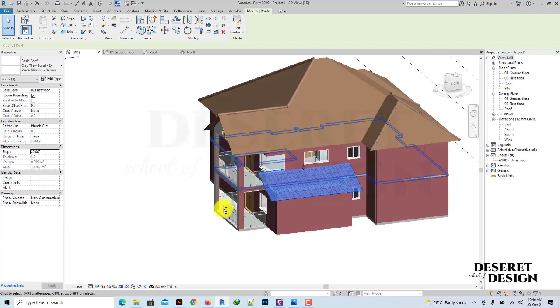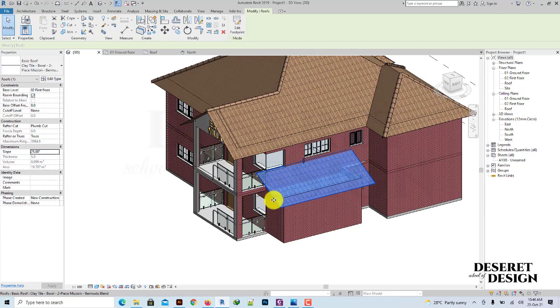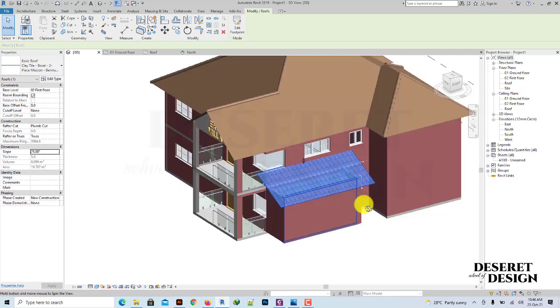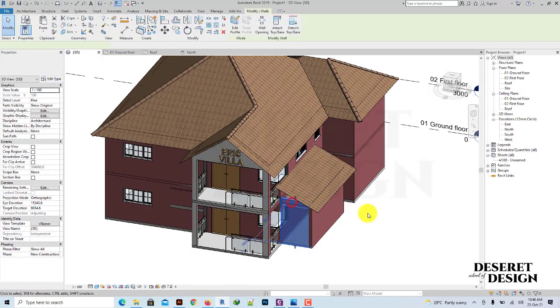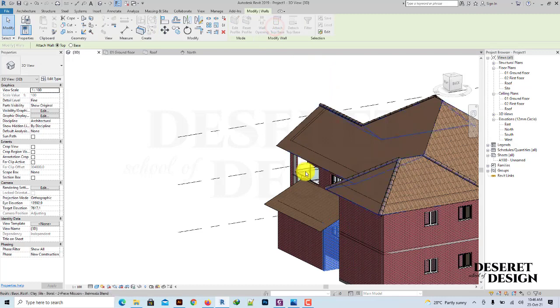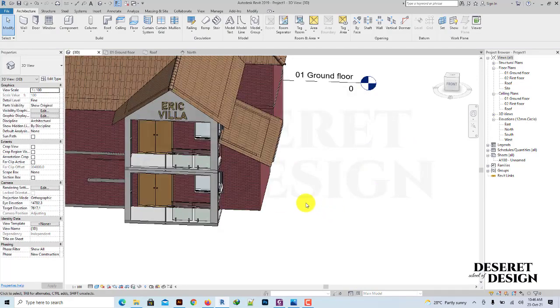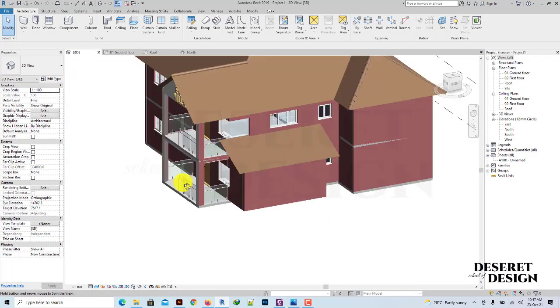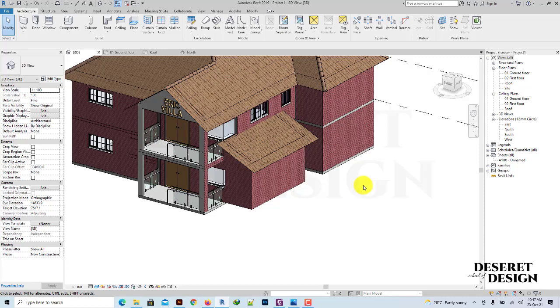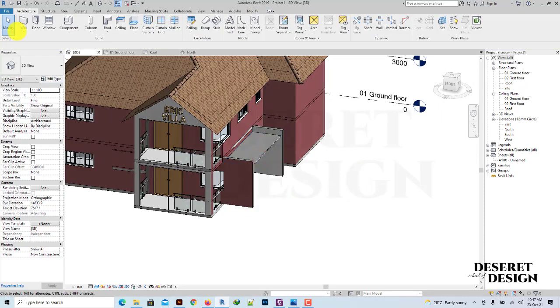You can actually create an overhang now. I'm showing you how it is done. So you can select this wall and this wall, do attach top base, and select the roof. Does it make sense? Okay. So I'm deleting it, we don't need it. I hope it helps.